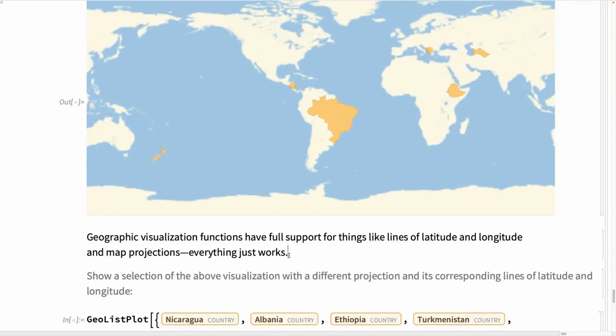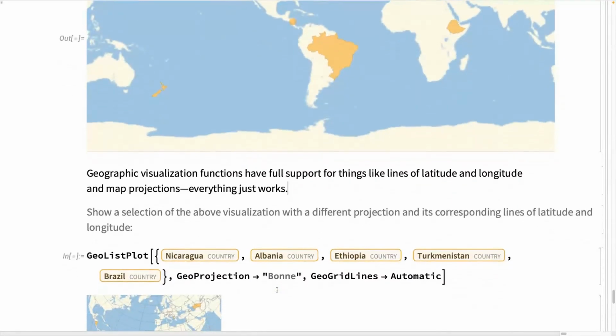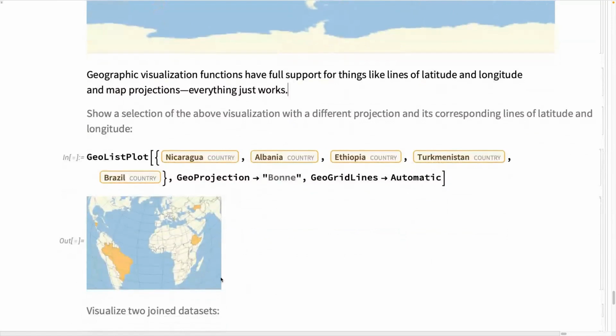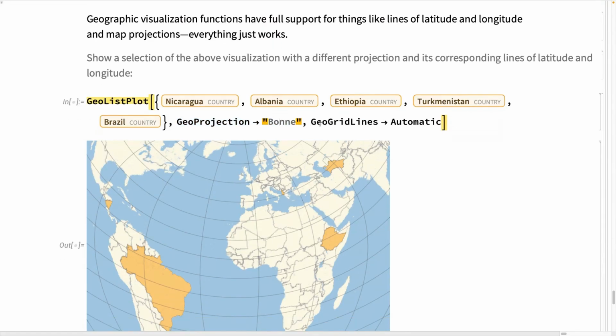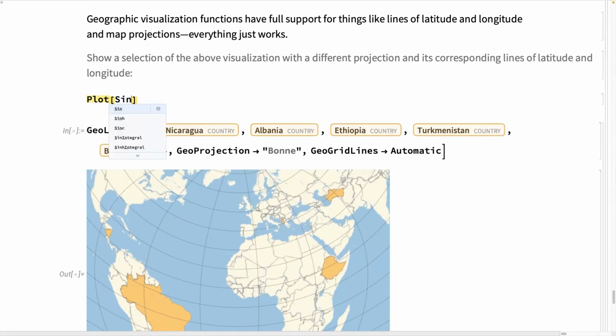And geographic visualizations have full support for latitude and longitude lines and map projections, and everything is calculated such that it just works. So here's that plot from above, but what we're going to do is a GeoProjection where we look at the Bonne projection, and we're going to put GeoGridLines. So just like for a function, we had Plot Sine of x. You're sick of seeing Plot Sine of x, here you go. I'll switch it up for you.